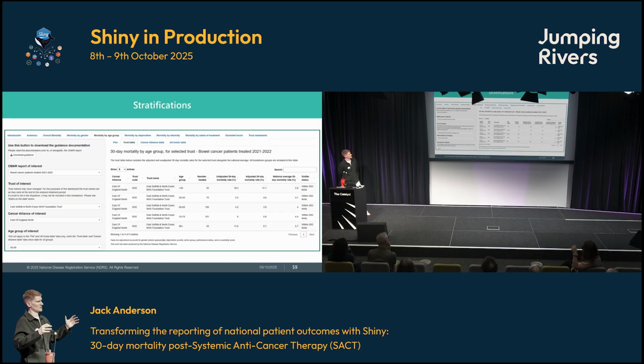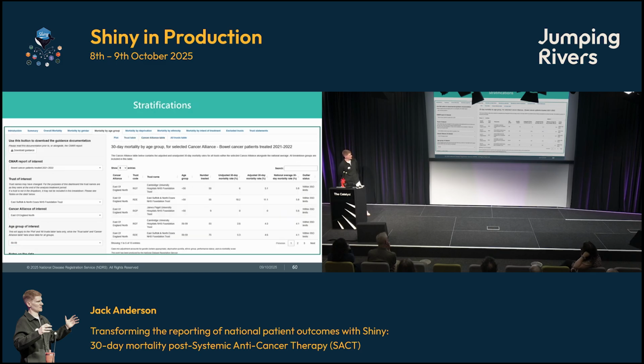And then our trust table, if they want to view all subgroups together for a particular trust, then they can do so. Or if they want to compare all trusts in their Cancer Alliance for each group, then they can also do that.